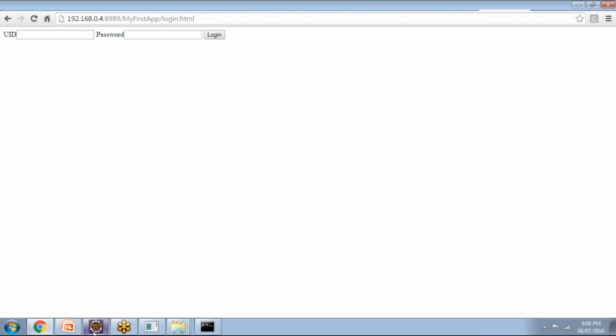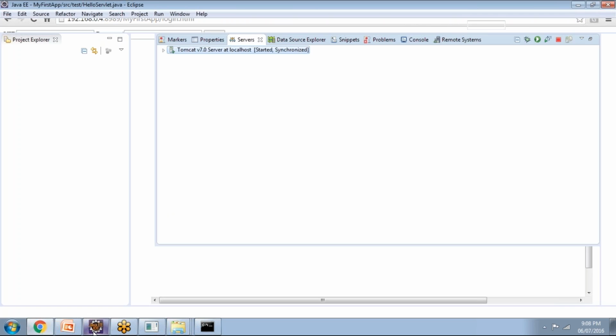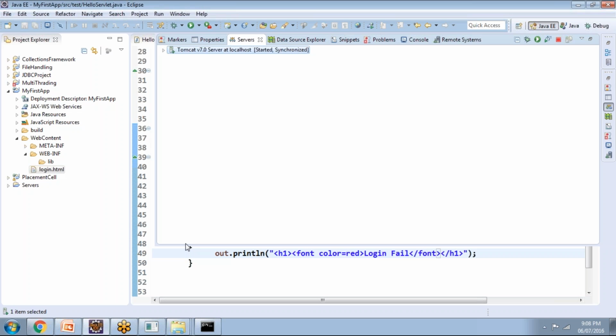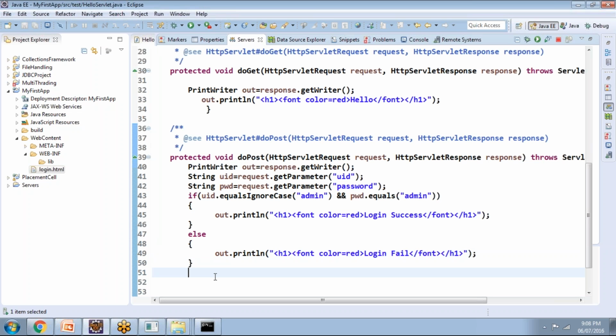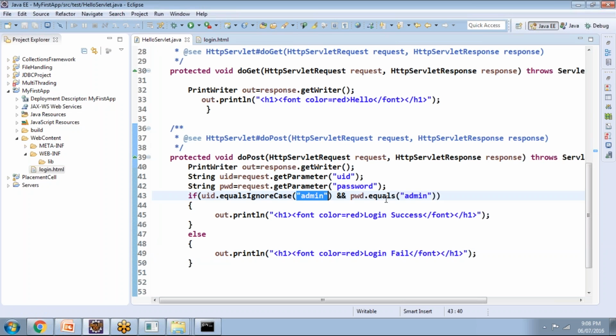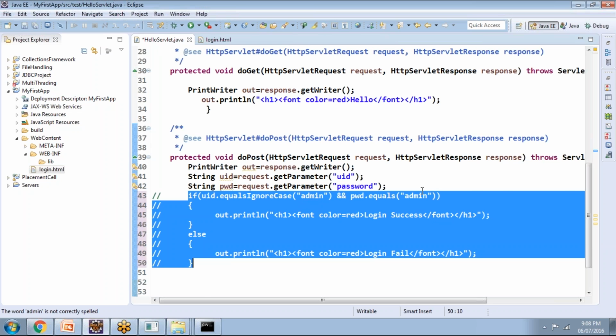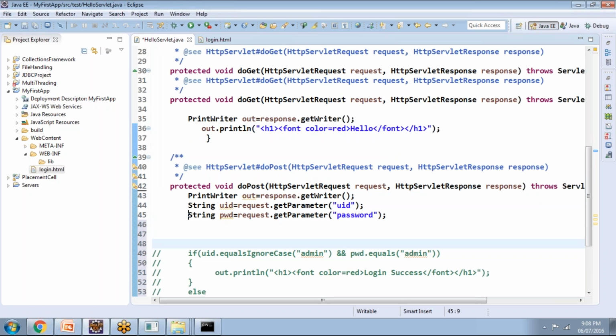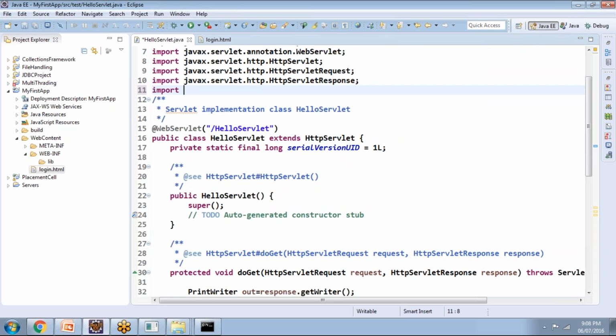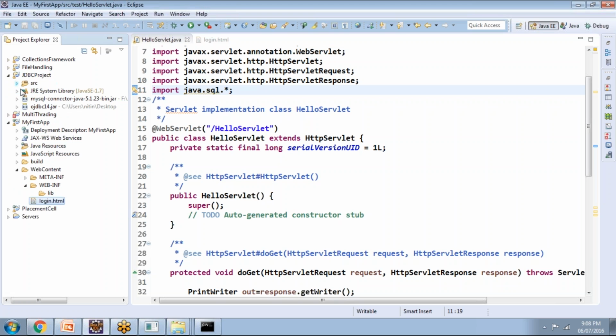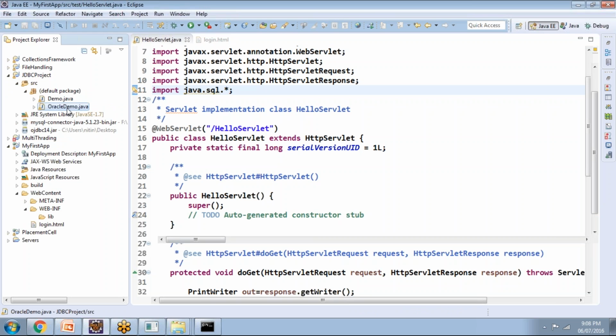Here we can write JDBC code also. Right now we have done the hard code, meaning our user ID must be admin and password must be admin. Instead of writing that here, we can copy and paste the database connectivity code here. First is the same steps of JDBC. Firstly, we need to import the package. The package is the SQL package, and I am copying that code.